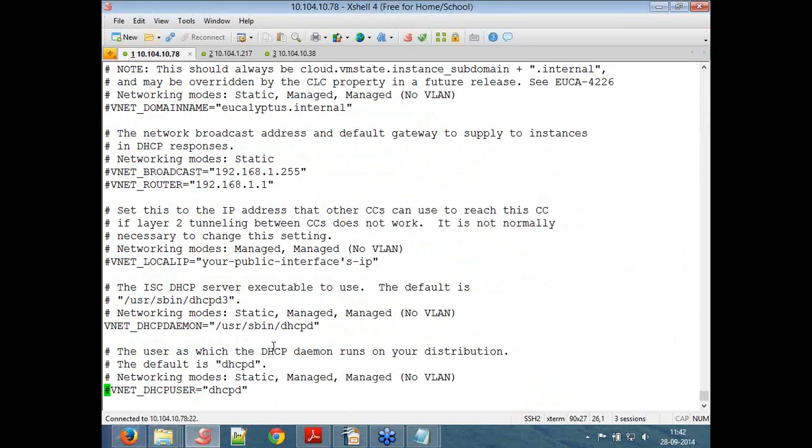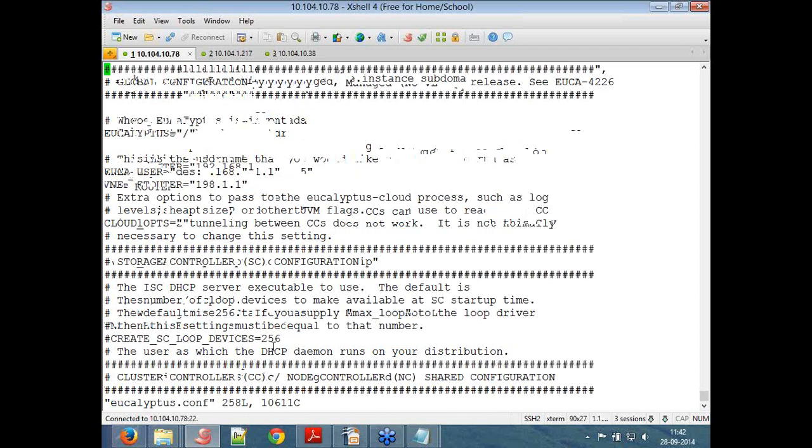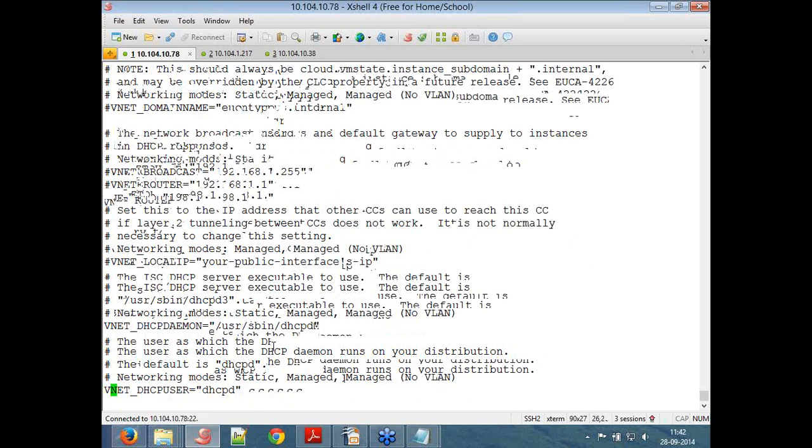So this is the setting I'm going to change. By enabling this setting, by uncommenting it, what I am trying to say is: please maintain one DHCP server on this CC component. So next time when I launch an instance, the CC is responsible for assigning IP addresses to instances. That decision will be taken by defining this DHCP server. Internally, I'm just telling it to use the DHCP user for running the DHCP server.